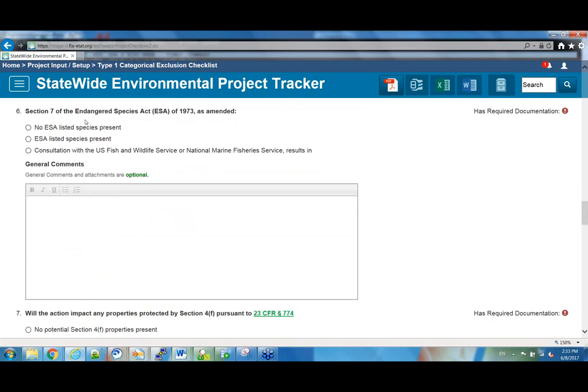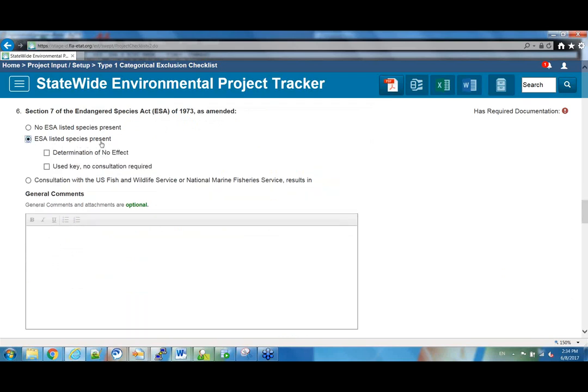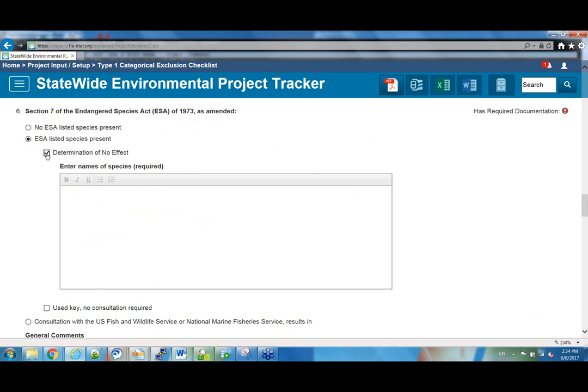Question 6. Section 7 of the Endangered Species Act of 1973 as amended. Your options are no ESA listed species present, or ESA listed species present for consultation with the U.S. Fish and Wildlife or National Marine Fisheries Service. I'm going to select ESA listed species present to show you it has 2 check boxes underneath. You can check either or both.